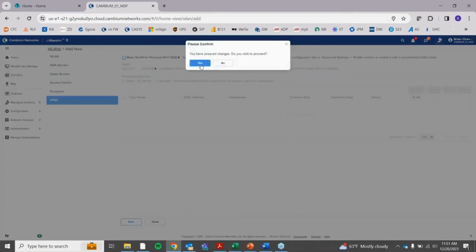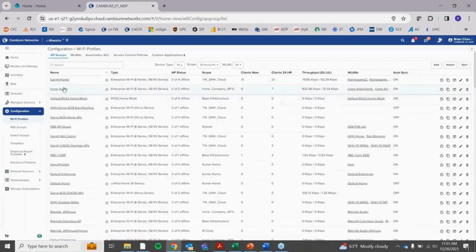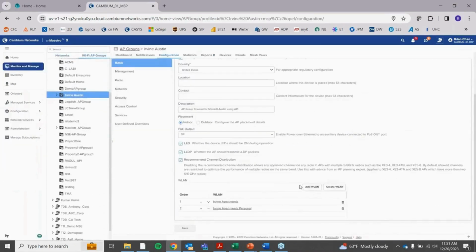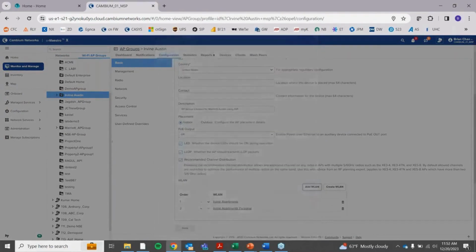I'm just going to close it because I don't want to save that. You'll go to the AP group, the one that you have your APs in the MDU associated to with the wireless LAN with EPSK. You would click on that and add the additional wireless LAN that you would have just added, okay? So it's as simple as that.